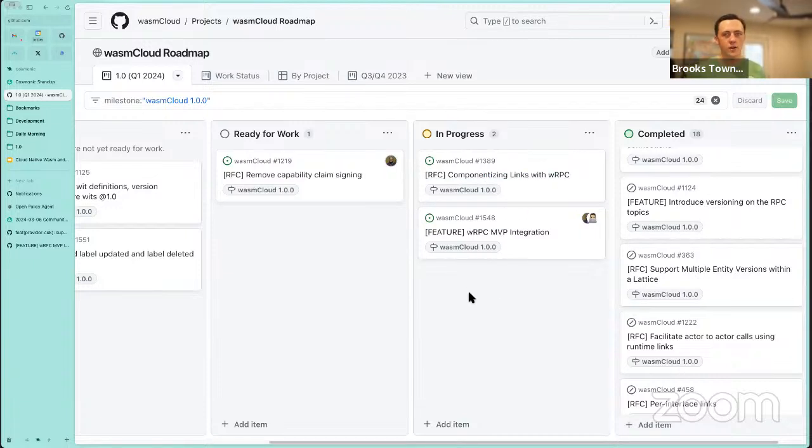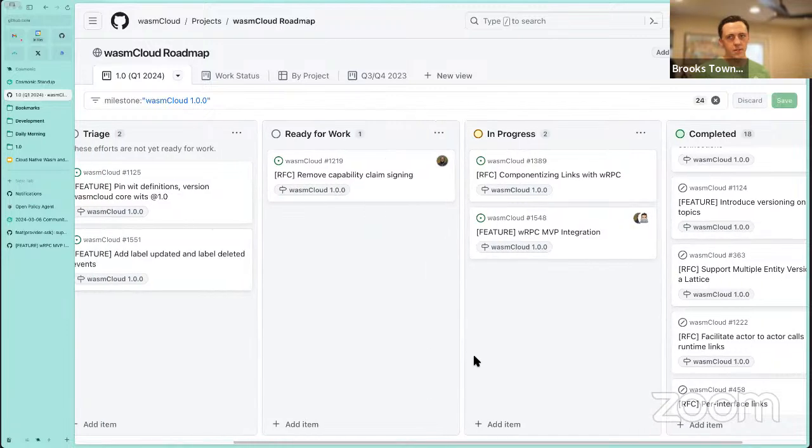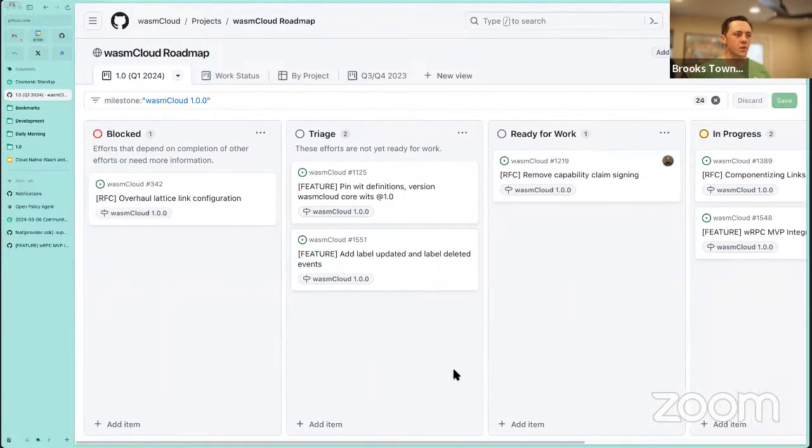Once these are complete, which is the goal of the Feat WRPC branch, we will be pretty free to take on remove capability claim signing, which we've already removed as a requirement in the host. So this is just like in wash in our wasmCloud.toml, not requiring that. Pinning our WIT definitions, which is around our providers, blob store, messaging, key value to 1.0. And then evaluating this last effort in the blocked column, which I've gone through.